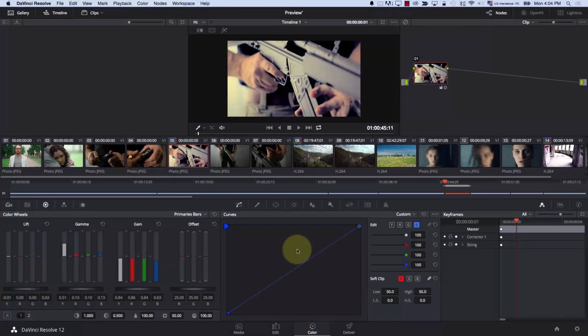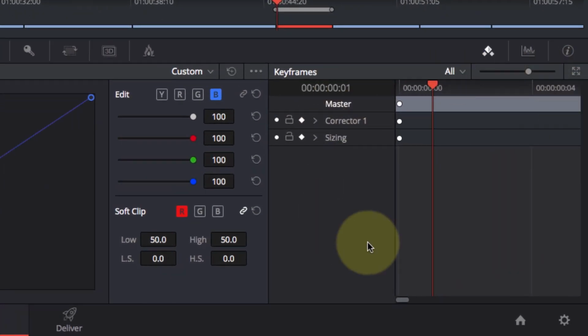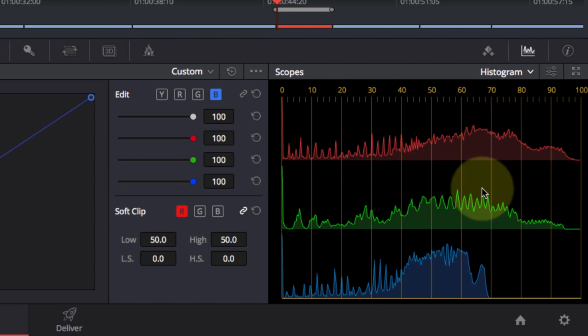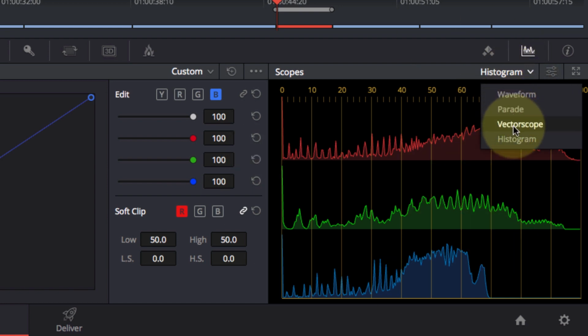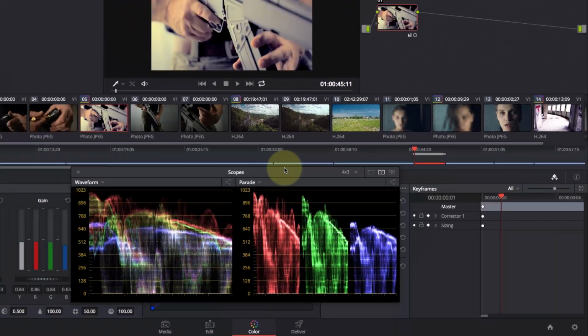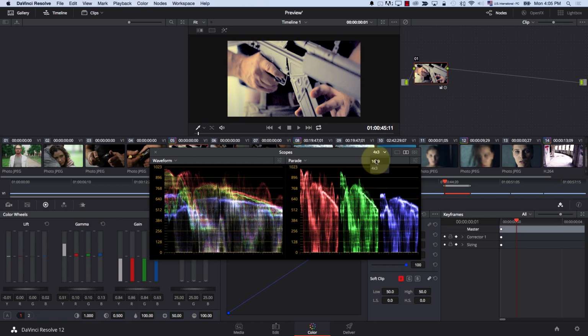The second most important change for me is now you can dock your scopes. So if you come to the right here, this is your keyframe editor just like before. However, now we have this new icon here. And if we click on it, now we have our scopes docked. You can view only one scope at a time, so you can either choose histogram, parade, vector scope, whatever. And if you want to see multiple scopes maybe and move them to another screen, you can click on this button here to expand your scopes. And now you have the same old scopes.